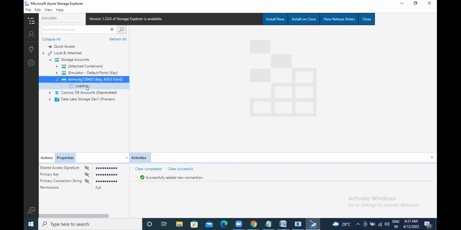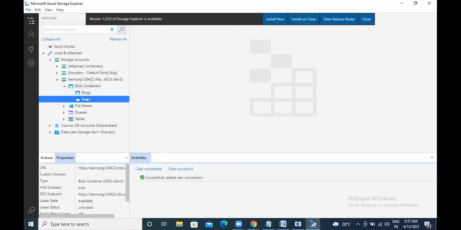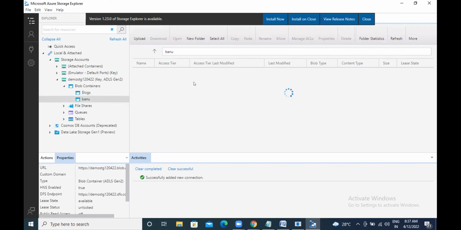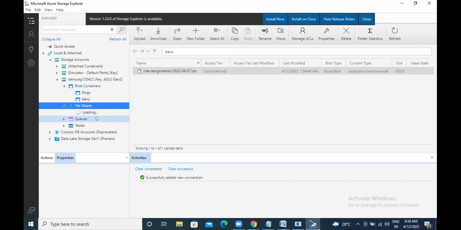It's just loading the storage types. In a second, once the storage account is connected, you can see all four storage types: blob container, file share, queue, table. We have created a container there, Pano, and we have uploaded a file in that Pano container. So you can see that file here, the file you uploaded in this container.